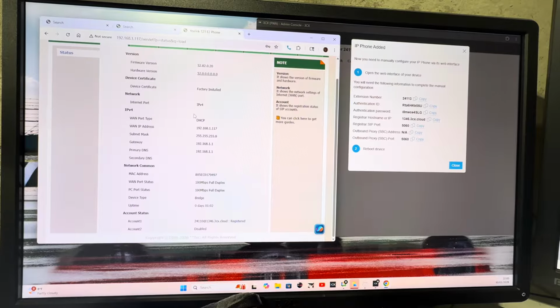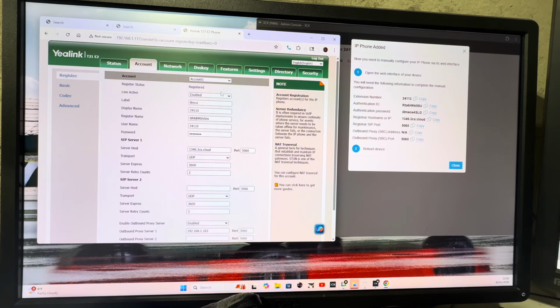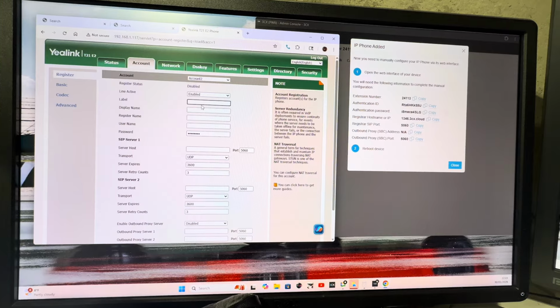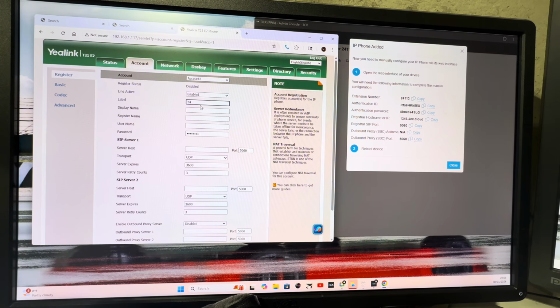And then you go to account, and then you click what account you want. In this case, I'm going to demonstrate. Then you select enabled for line active. Then your label is going to be your extension number. And then your display name is going to be your name. You can enter in your full name if you want, but in this case, I'm not going to.